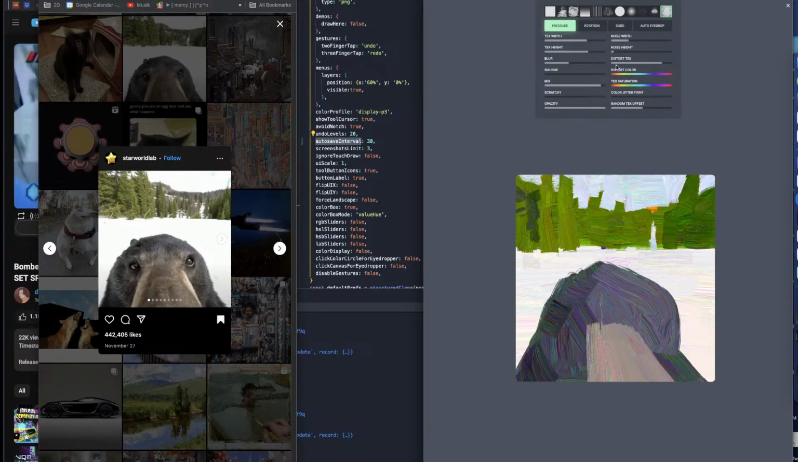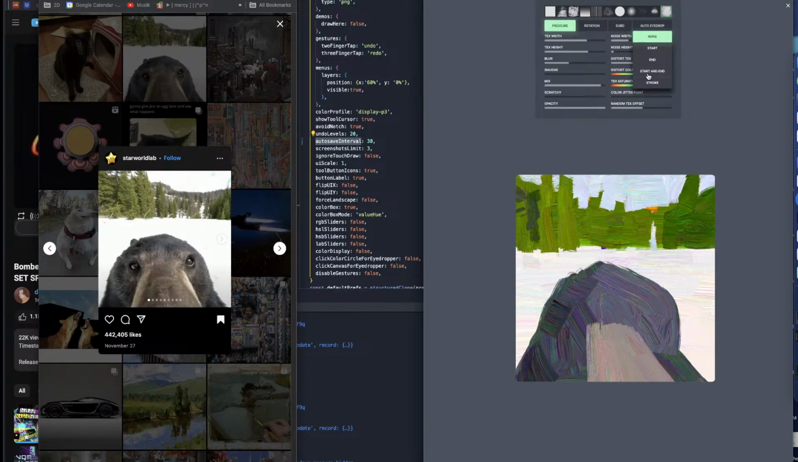Ooh, I wonder if auto eye drop would work good here. Start and end.